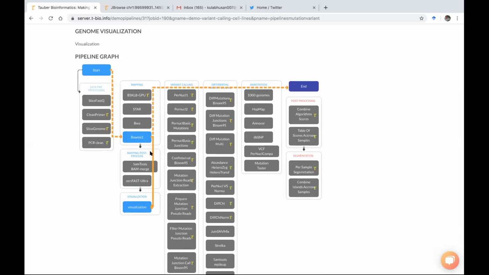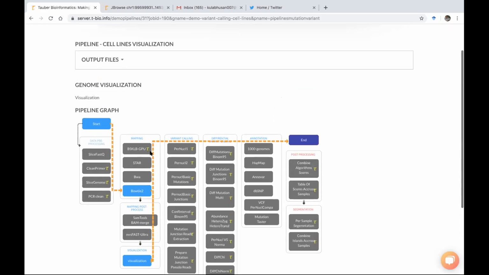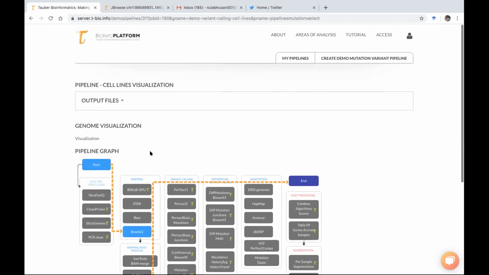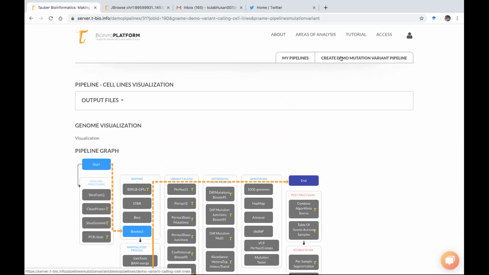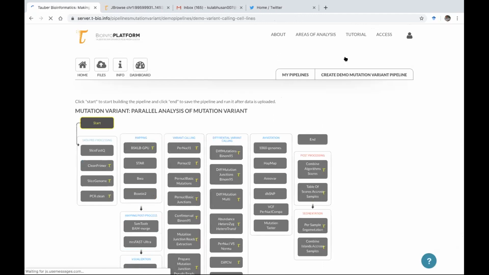So can you just go back? Can you scroll up a little bit, Prabir? Yes. So create a demo mutation. See on the right tab, on the top, you can find two things: My Pipelines and Create Demo Mutation Variant Pipeline. Click on that. This one? Yes, click on that. Exactly. You are right on there. So the immediate button which is highlighted is Start. Click on Start.